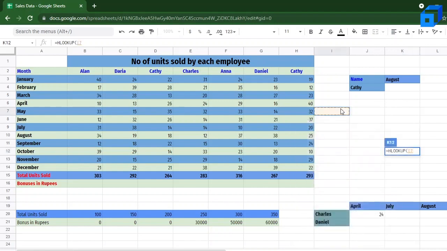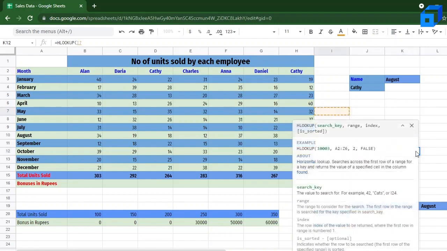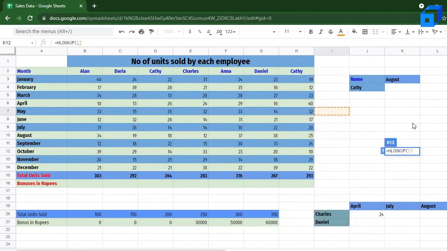Now let us look at the dataset that we will be performing our HLOOKUP function on. So here's the sample dataset that we will be using today. This is the number of units sold by each employee, which is the sales dataset. Here we have the months of each year from January till December and the names of the employees and the number of units they've sold in each month. And there's the total units sold as well.